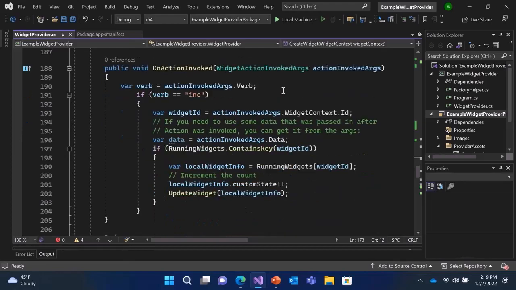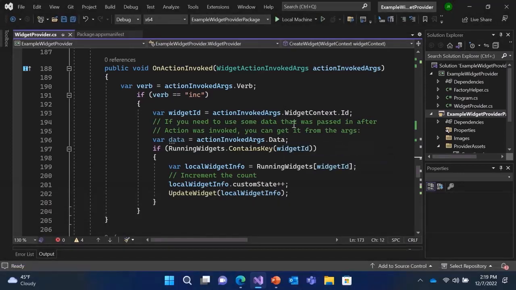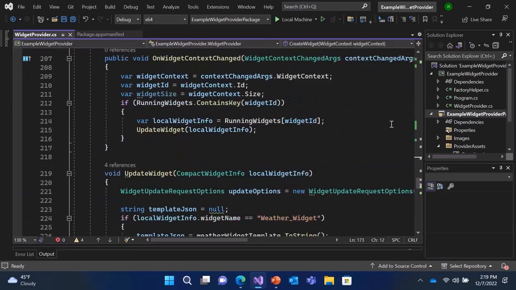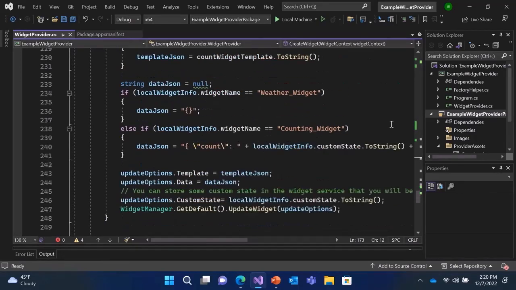We have on action invoked, which is called anytime the user takes an action on the widget, such as in our example, incrementing the counter. Up next, we have the on widget context changed method, and this one is called anytime the user switches the size for the widget. We also have the update widget method, which is called anytime there's new information that your application would want to pass to the widget, or if the user requests new information via an action or another medium with your application.